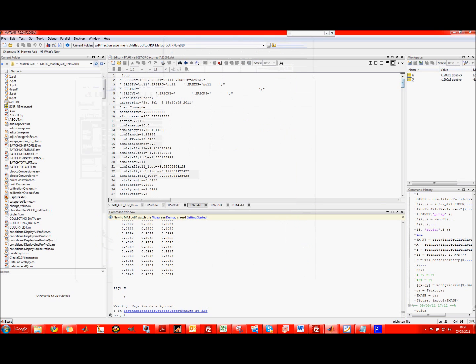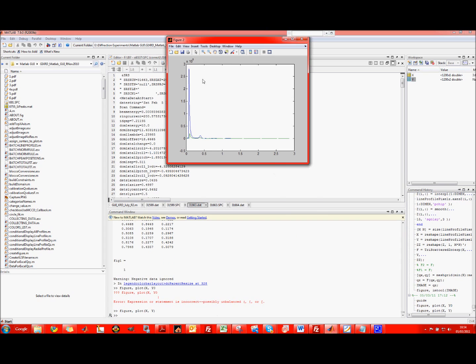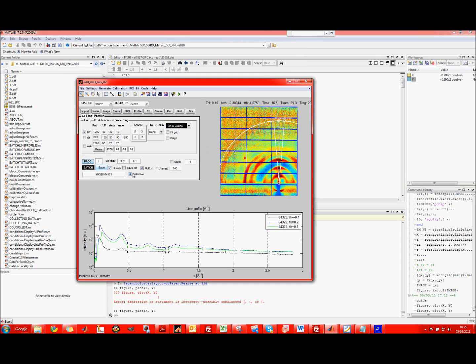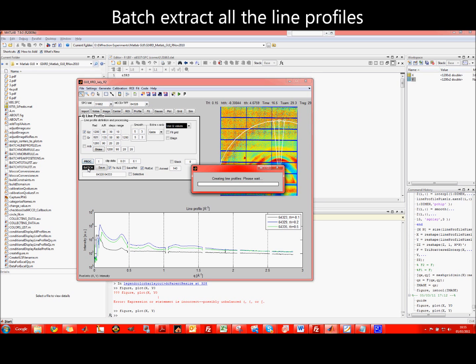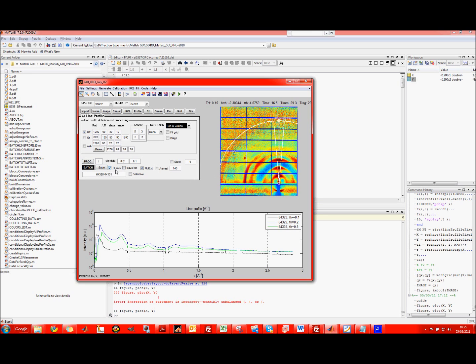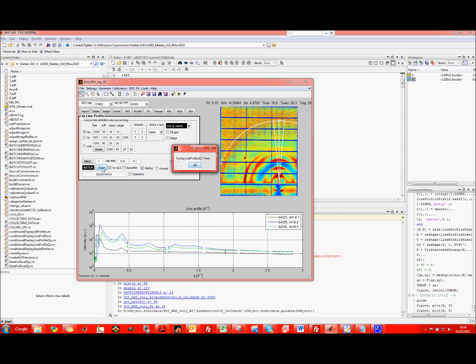You will get x and y coordinates, so if you want to... at this point we batch all the line profiles contained in this spec file. We have selected two Excel files. We need to save it.